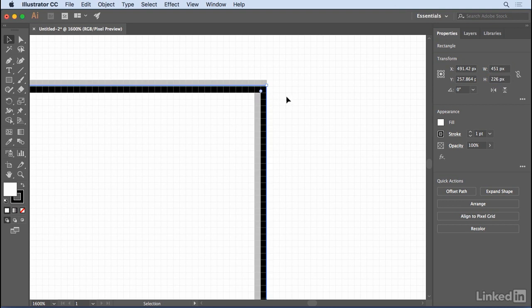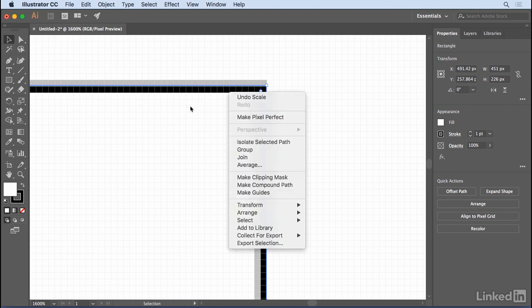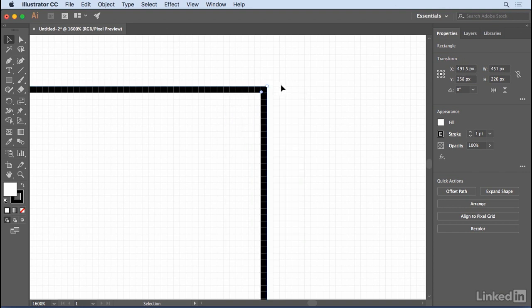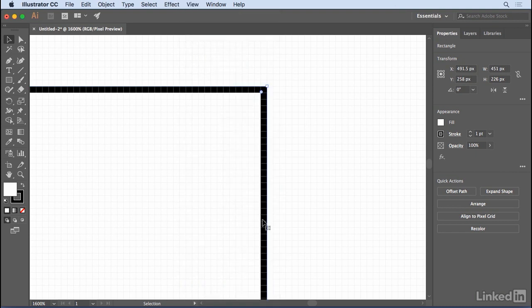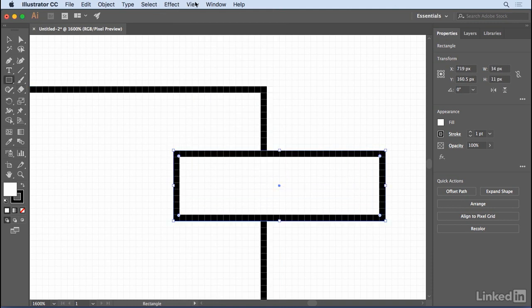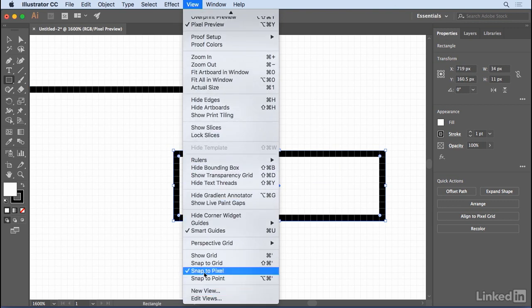The next thing that we're going to want to do is make sure that our artwork is aligned to the pixel grid. To do that, I'm going to right-click on the shape, and I'm going to choose Make Pixel Perfect. This is going to force the object to align right to the pixel grid. Now, if you go into the View menu and you turn on Snap to Pixel, you're going to avoid this issue. So again, I recommend that you work with Snap to Pixel checked, since you're not going to have that problem of the shape sitting partially on or partially off the grid.